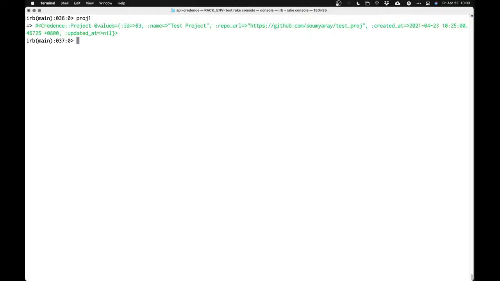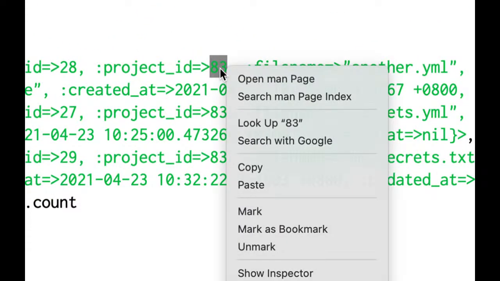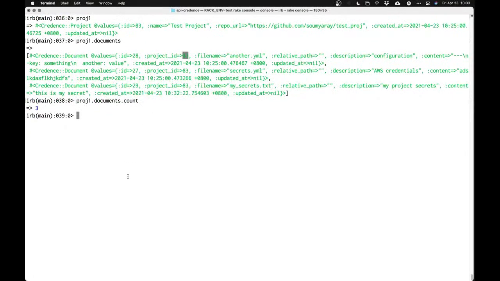Or if I wanted to delete, so now remember, I've got this project, proj1, right? And it has now how many documents? 3 documents, right? What if I wanted to delete this project? Would that create a problem? Potentially, because I've got documents in the documents table which link to this project ID 83. I would need to delete this project and all its documents, otherwise I'll have some orphaned documents that don't belong to any project. How should I do that? The long way of doing that would be to find all the documents, destroy them one by one, come back to my project, and then destroy my project.